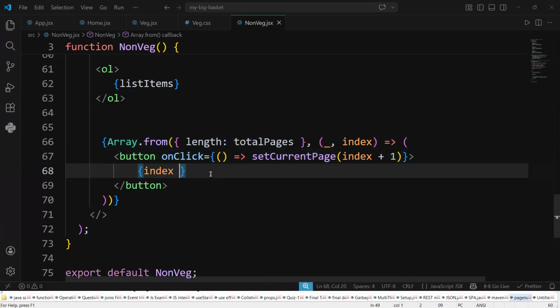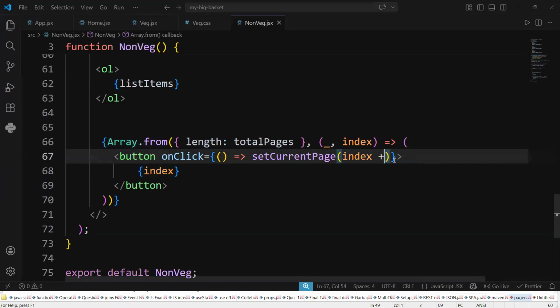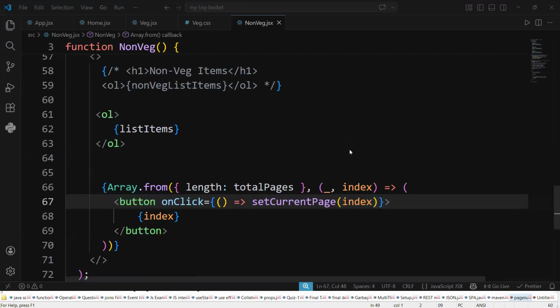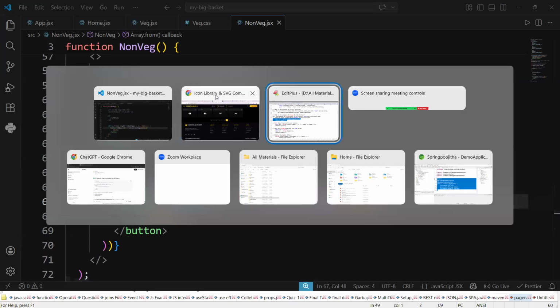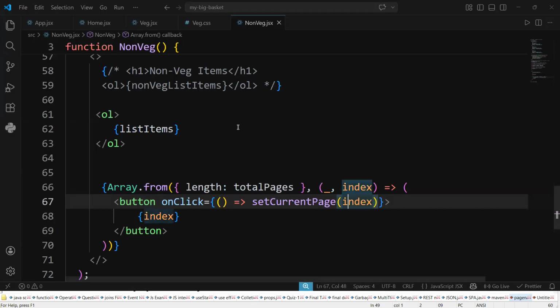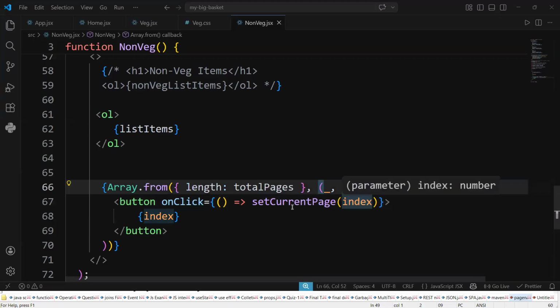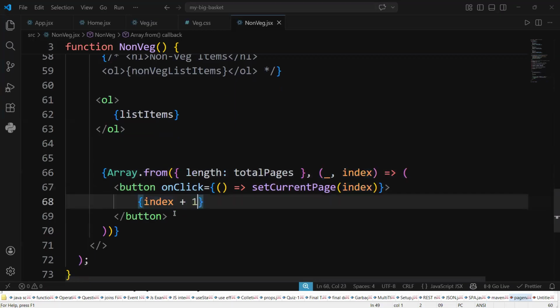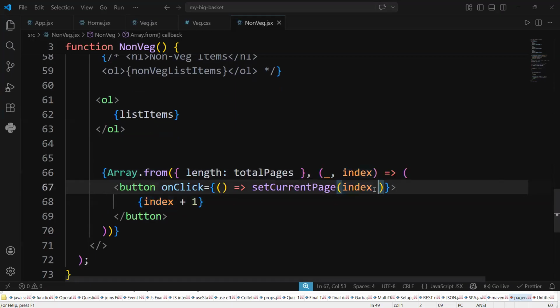Why index plus one? If you remove the index plus one, is there any problem? No problems. If I click on the 3, index is 3. Click on the 4, index is 4. Any problem? No. But the point is that the index starts from 0, like 0, 1, 2, 3. But 1 to 3 is better. So here, for displaying the button, index plus 1. Set the data also, index plus 1.